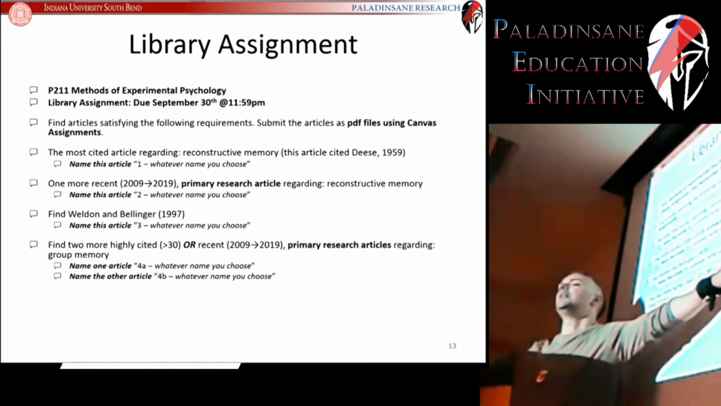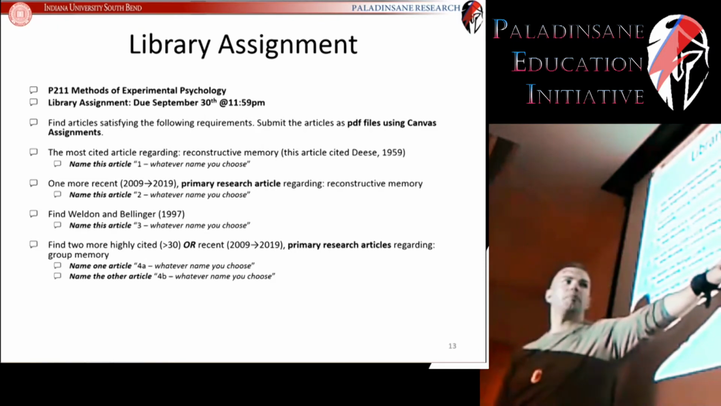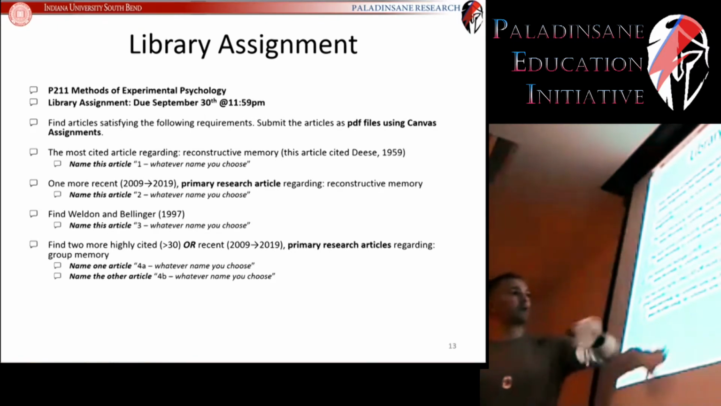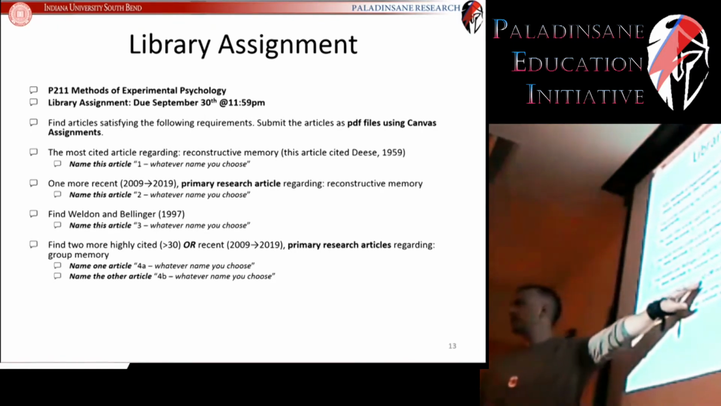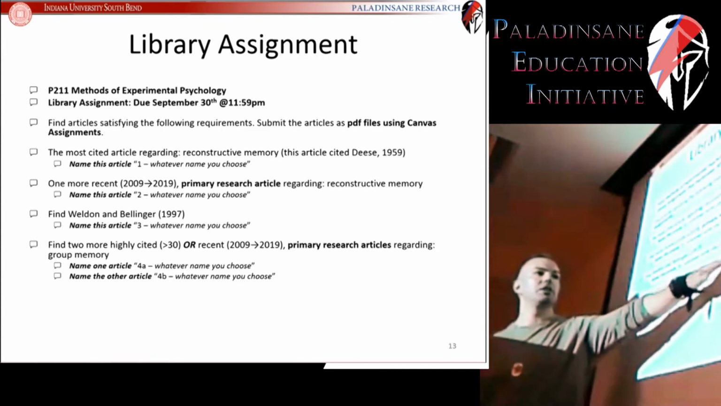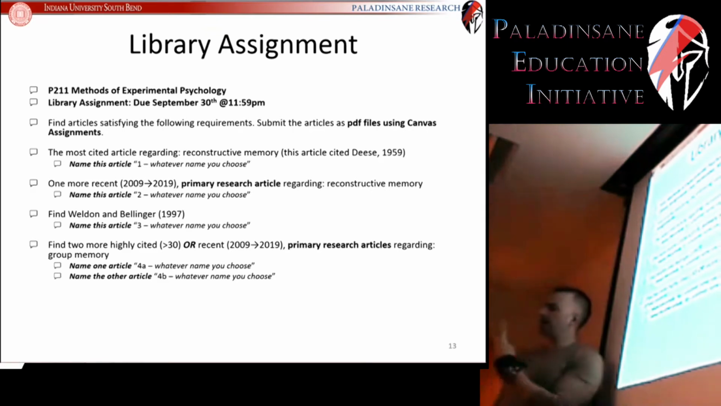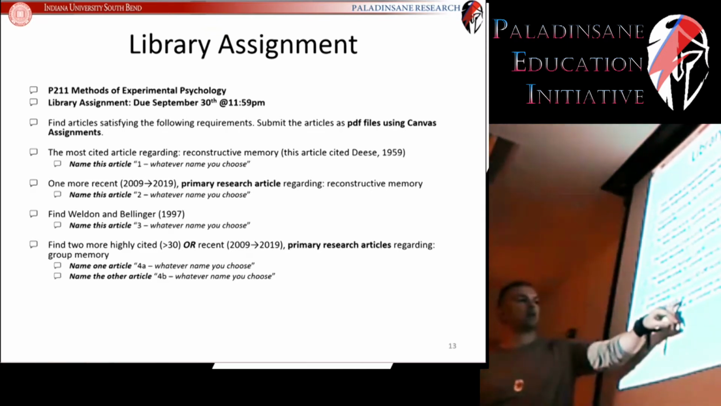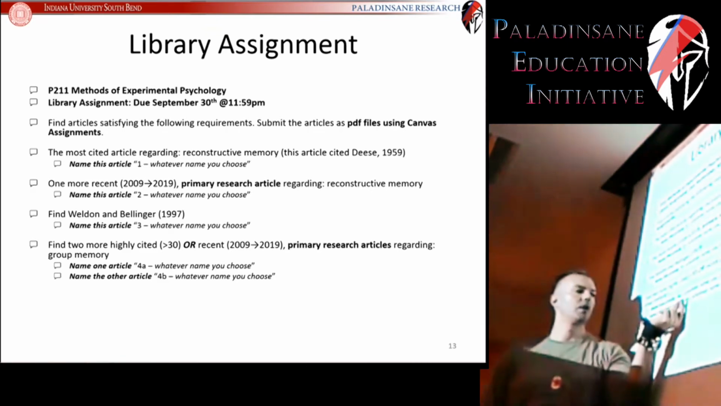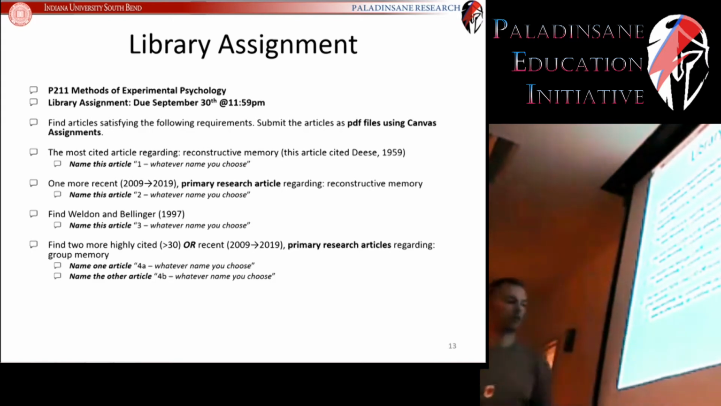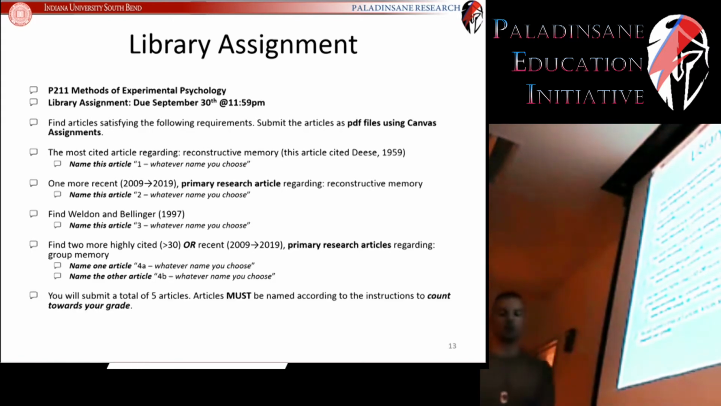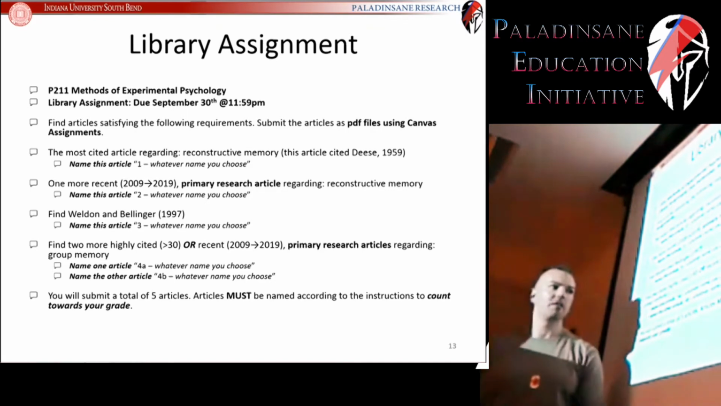It takes about a year in the publication cycle for papers to come out. So either something that's classic and highly cited, or something that just came out, primary research about group memory, and you've got to find two of those. So name one for A, whatever you want to call it, name one for B. And you will be submitting a total of five articles.